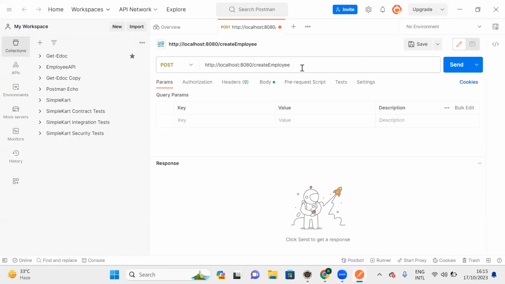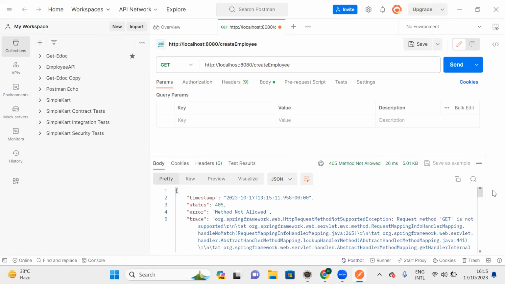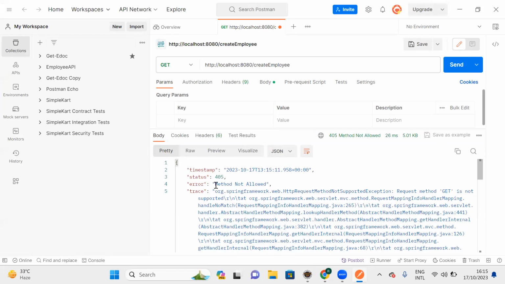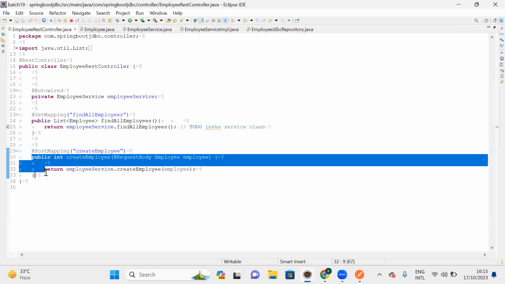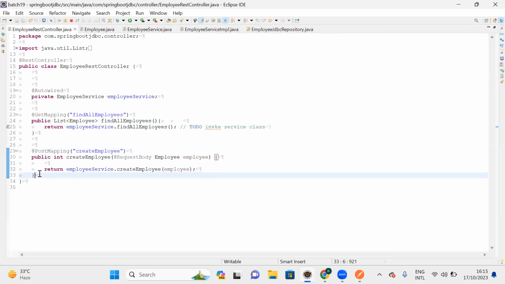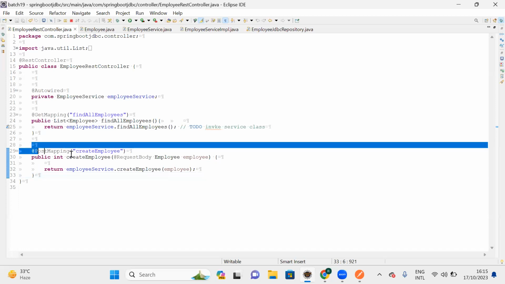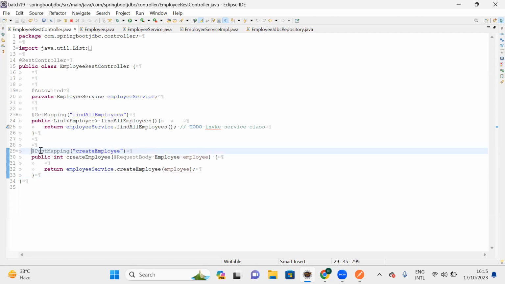You have to go to the REST client and call the create employee API, and select POST. Let me send the request from here also. If you send it from Postman, you can see it also clearly says method not allowed. The API you have written is a function, and we can call it a function or a method. So this API will accept only a POST request. It will not accept anything other than POST.